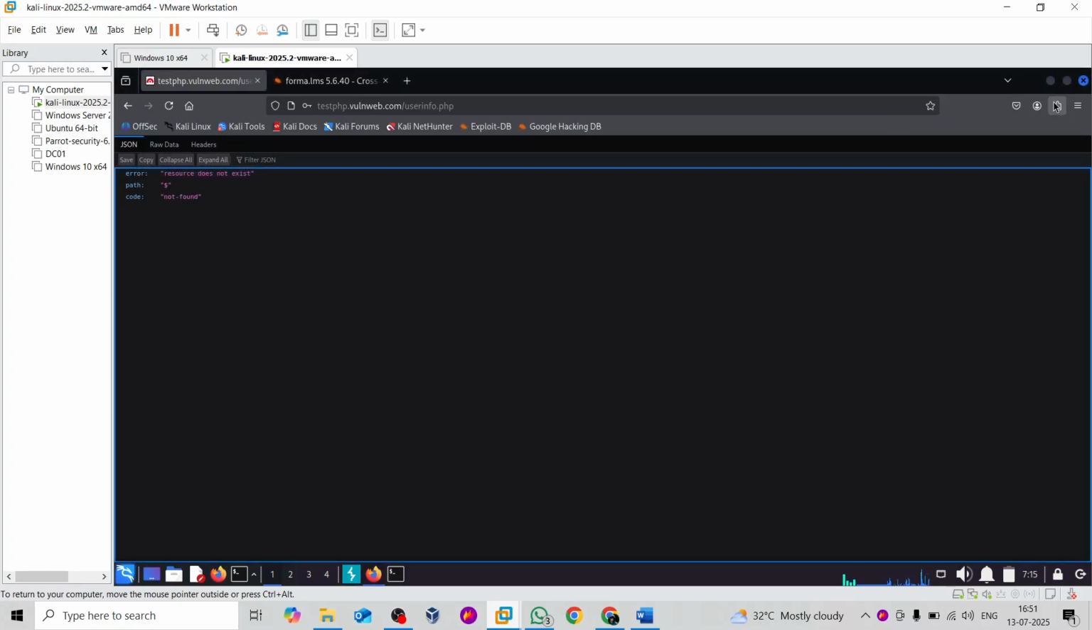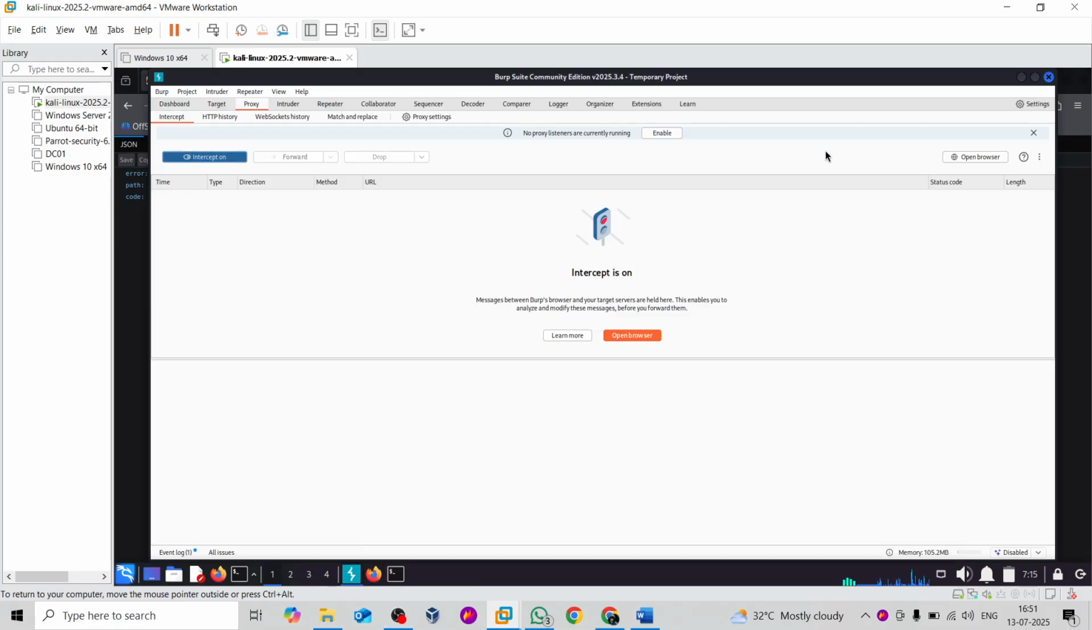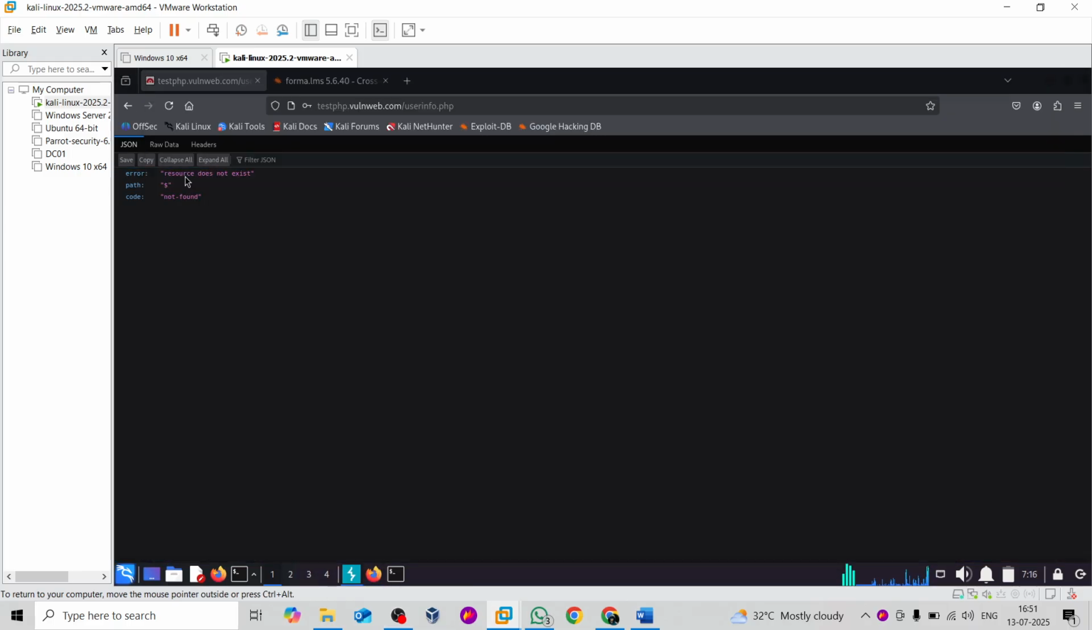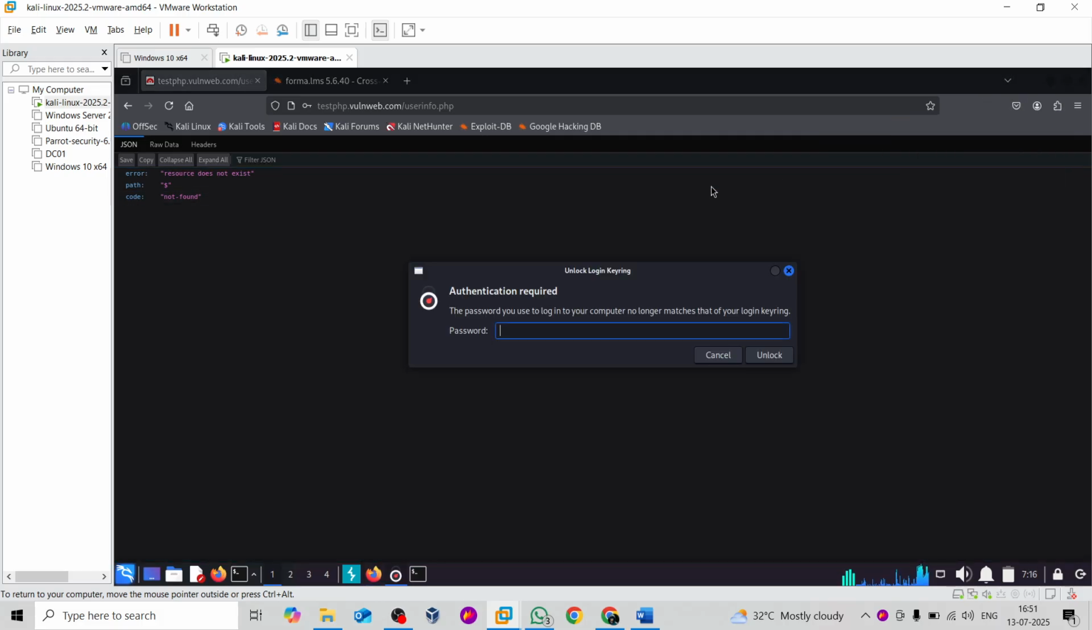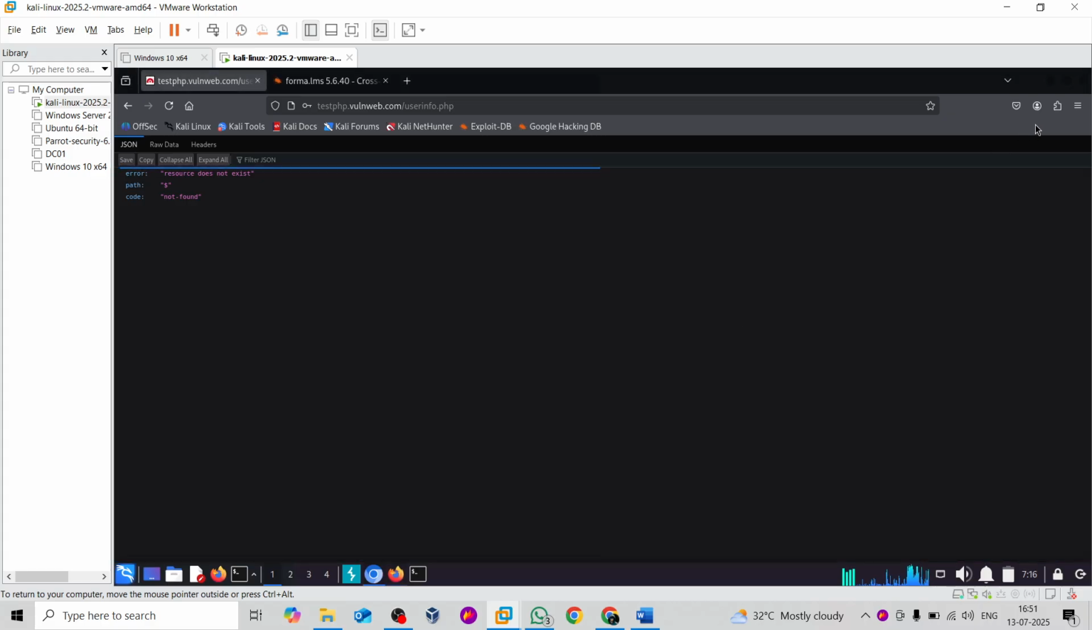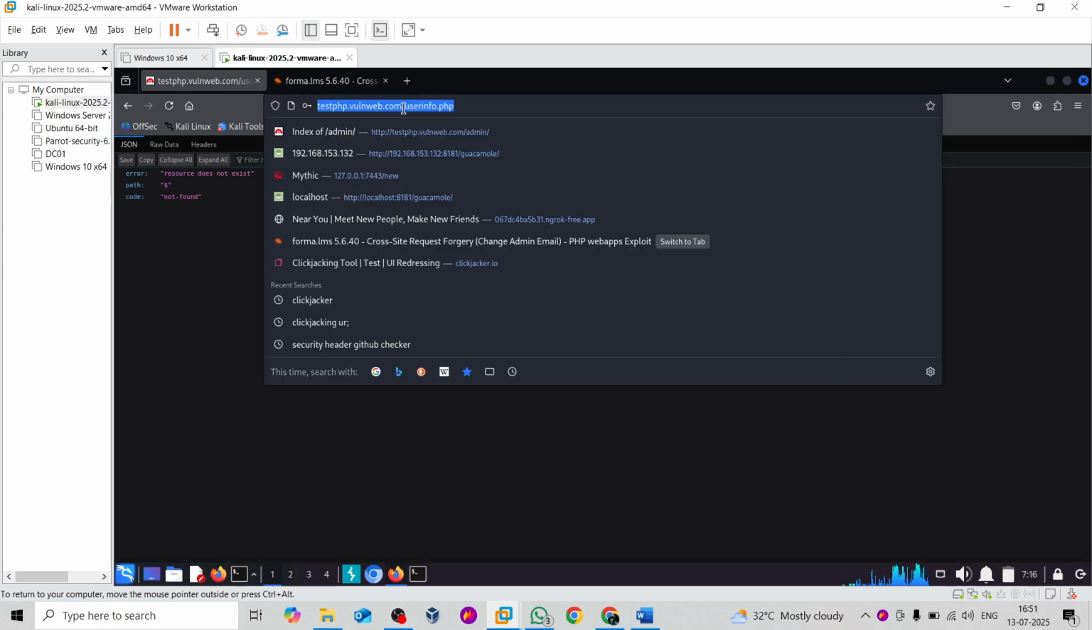Okay, fine, something is wrong. I think my Burp Suite is not enabled. Okay, fine, it's enabled, but still it's not giving me the details. So I'll simply open the browser from here only, and let me disable this. Let me disable this Burp, or we can do one more thing.